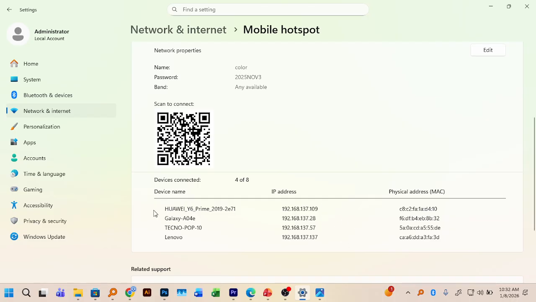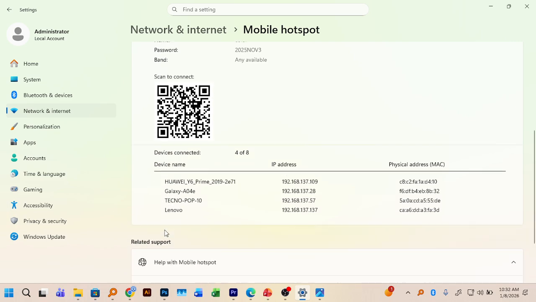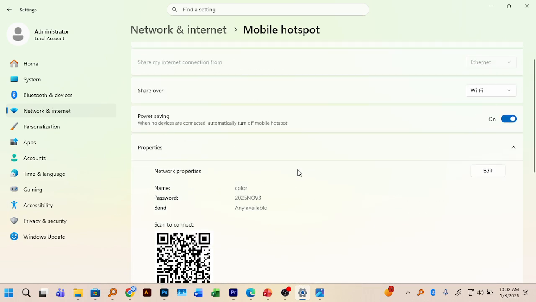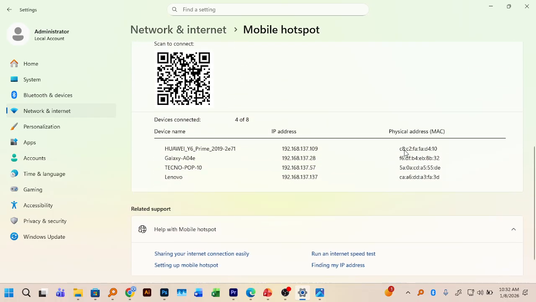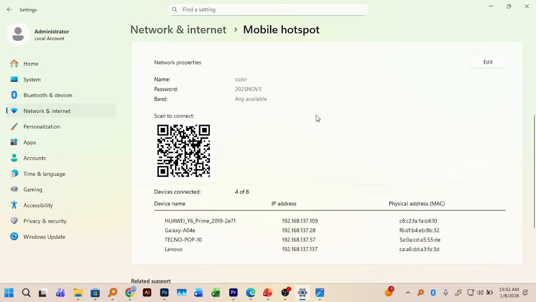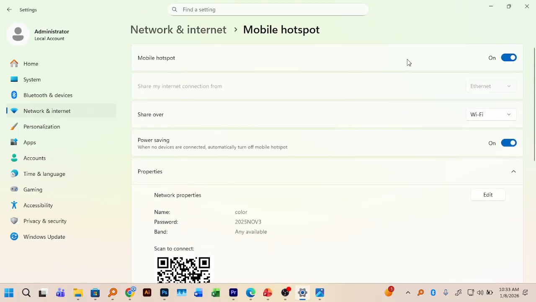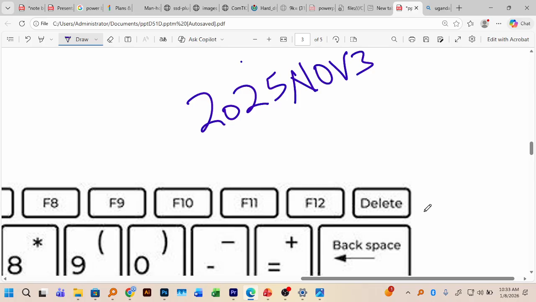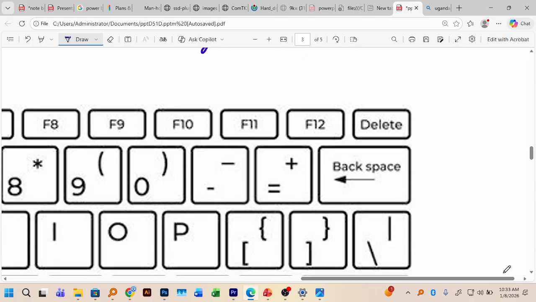And you can even block some people from connecting. So that's how it works. You can share your internet from your computer.